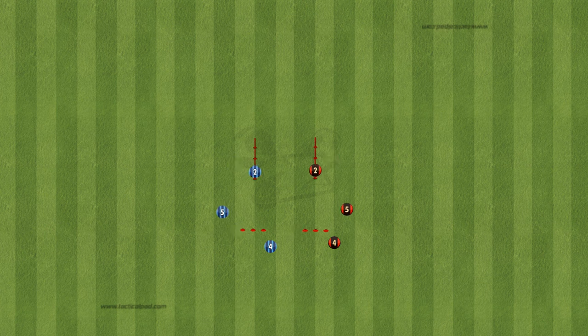This exercise is quite simple but very effective. The players run sideways between the cones and further up to the poles, where they also run through and back to the start.